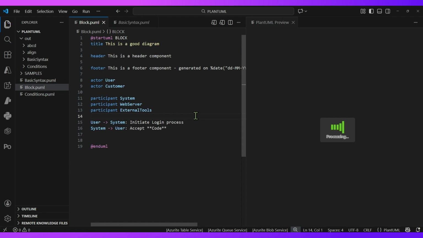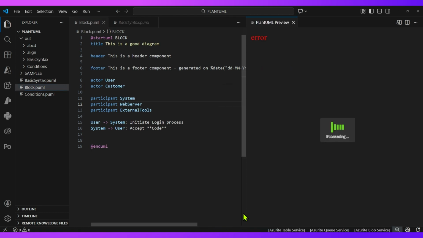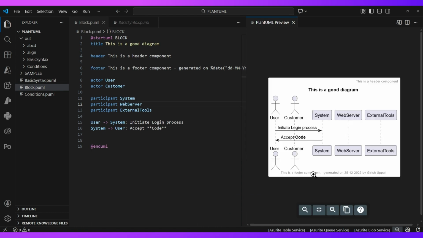So what it will do, it will start processing the document, and then it will give you the preview. Now it is taking quite a while, so I'll just close the preview, do a right click and say preview current diagram. Now it has generated the footer component, it has put the date as well, and it has given you this nice looking interface.